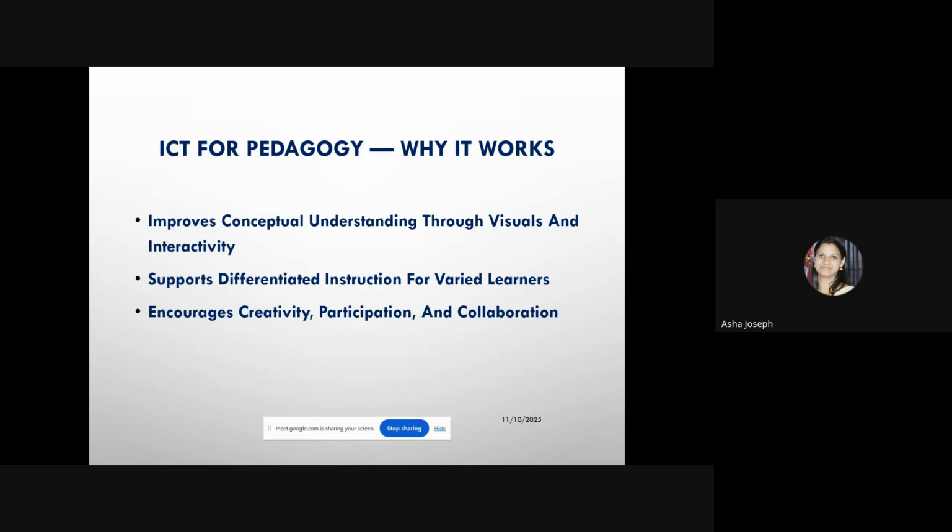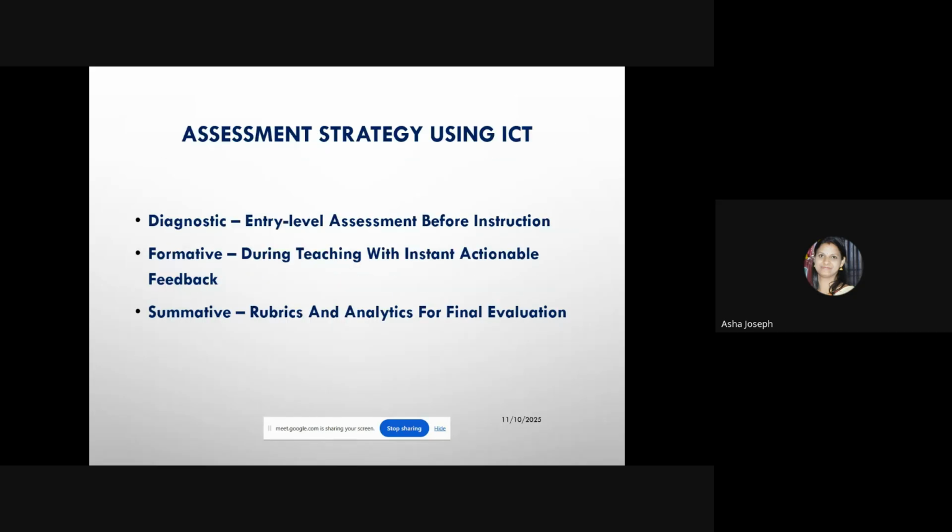Then assessment strategy using ICT has become comparatively very easy. You can even do an entry level assessment before the instruction. That is diagnostic assessment. I used to do one method before I go to a class. Suppose I am teaching the subject operating system. I go to the class and ask, what do you know about operating system?